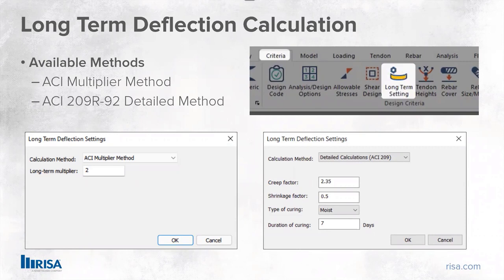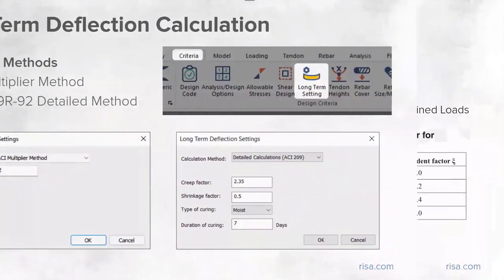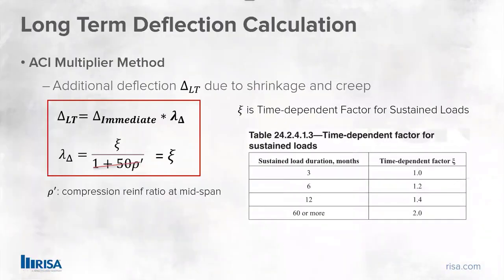So after you define all these parameters, it will be plugged into the equations, and then you will get a multiplier calculated automatically. If we can go to the next slide, Nate. The ACI multiplier method is actually a very popular method and widely used, and it's quite simple.